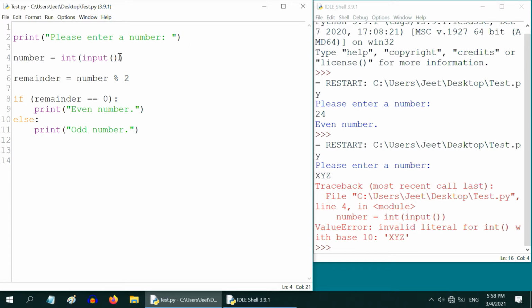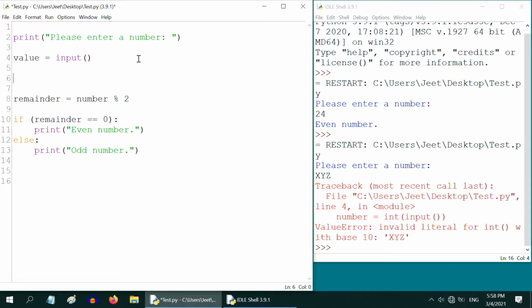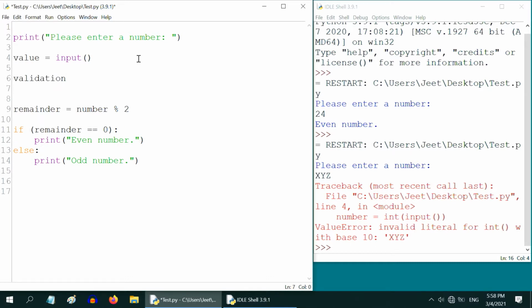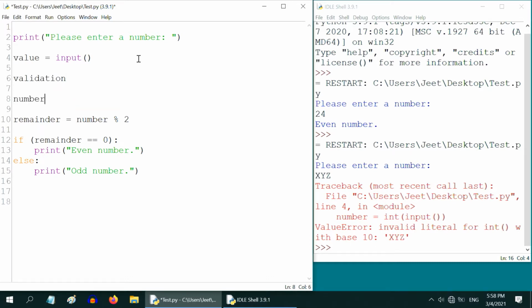In order to avoid this kind of error, we cannot directly typecast the input like this. Before we typecast, we have to ensure that it is actually a numeric input. So, one cosmetic change, instead of a number, probably we should use a different name here, say value. We will first do some kind of a validation here, to verify if the user has indeed entered a numeric data, and only then we will convert that to a number, using the typecast method, int, value.